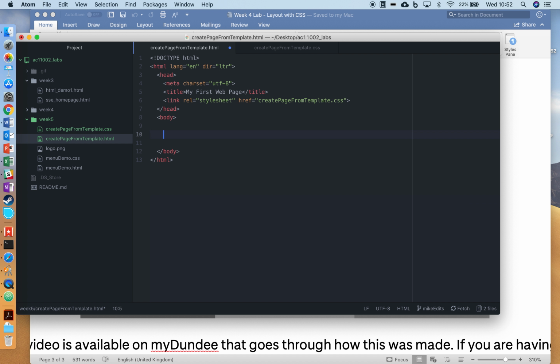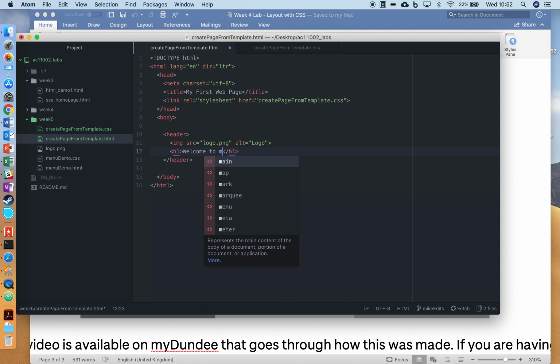Let's make a header to put that in. So I've already created a logo.png file. So I'll do image and then logo.png. And that will make my logo appear. And then also in the header, we'll have h1 and we'll put welcome to my web page. Okay, so that's the header made.